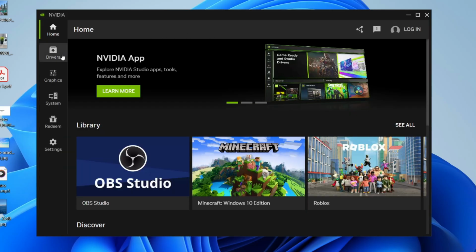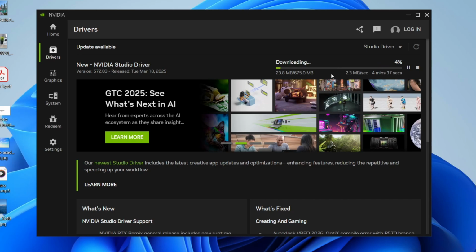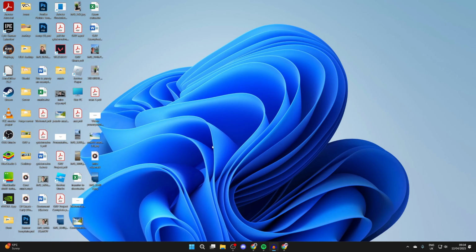What you can do is go to the left and press drivers. Then press download over to the right here. They'll then start downloading. And when they finish, you can install them. After they've been installed, you should then have the NVIDIA control panel.